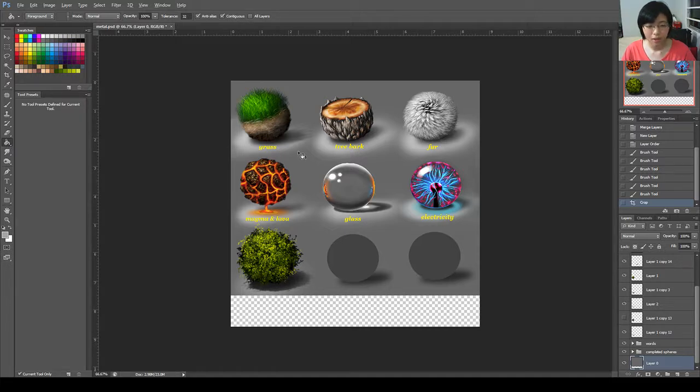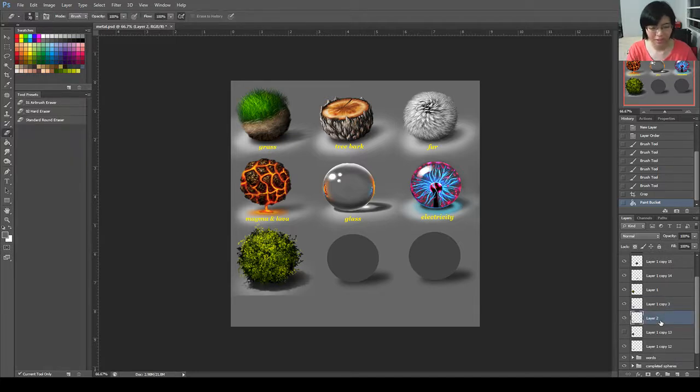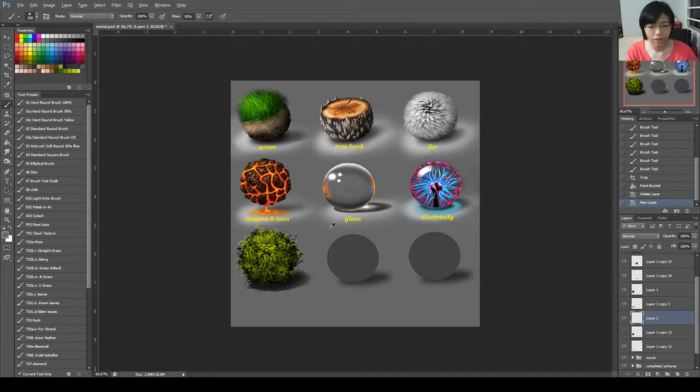I'm going to press Alt, so that's an eyedropper tool, and I'm just going to paint this here. So you can see that it's cut off my lighting here. So let's fix that. I'm just going to erase everything. Just going to delete everything again and start over.